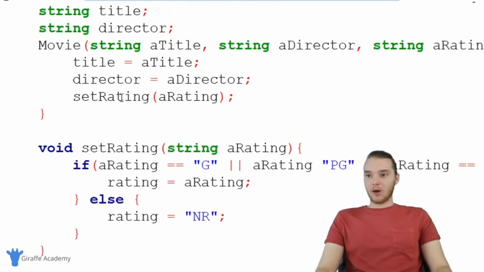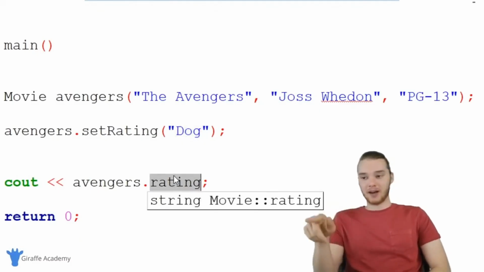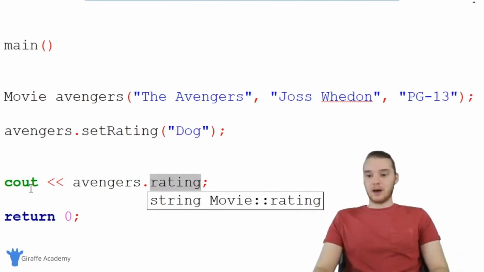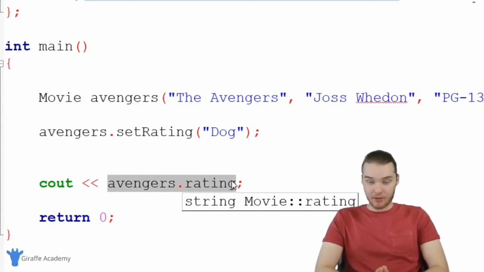So here's the thing. Now, whenever we want to set the rating, we have to go through this set rating function. So for example, I could come over here and I could say Avengers set rating dog. And then if I printed out the rating, it's actually going to say NR because they entered in an invalid rating. It's just going to default to NR. But here's the other problem, I can't actually print out the rating. So I can't access Avengers.rating because it's private, remember.